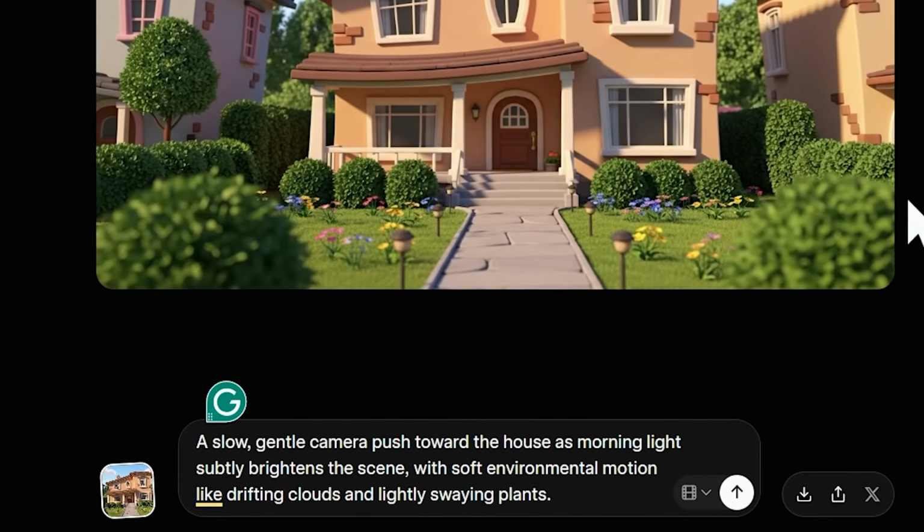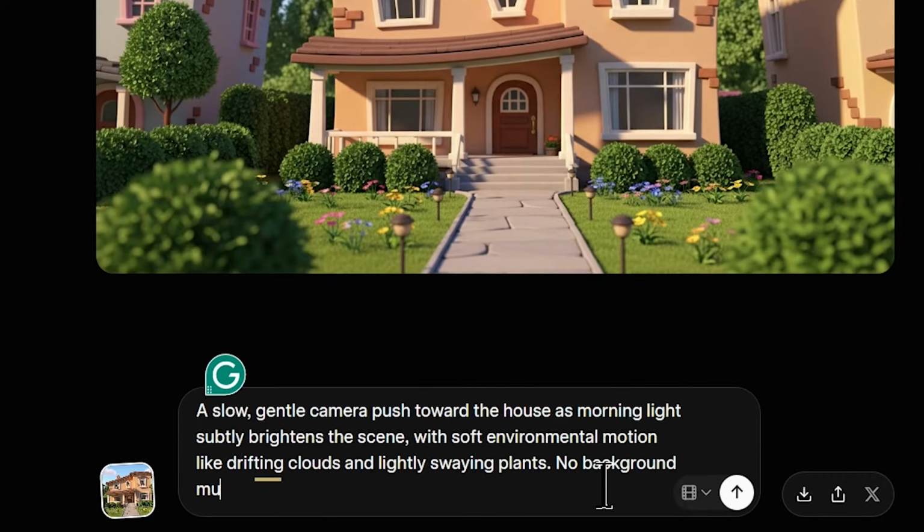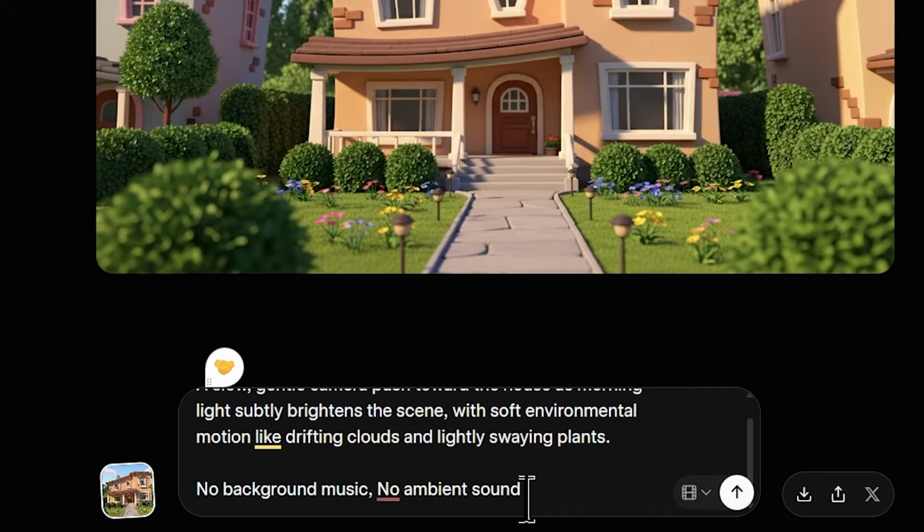All right, so when you have done that, at the end of your script, now by default Grok would always put a background music and also an ambient sound in your video, but we do not want that. So we're going to say no background music and no ambient sound. We're basically going to be putting this in all the video prompts we're going to be generating as we progress. All right, so no background music and no ambient sound. And when you've done this, just click on enter.